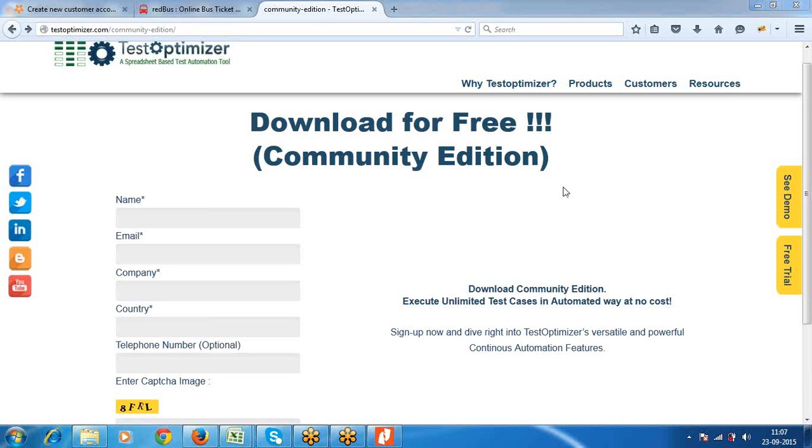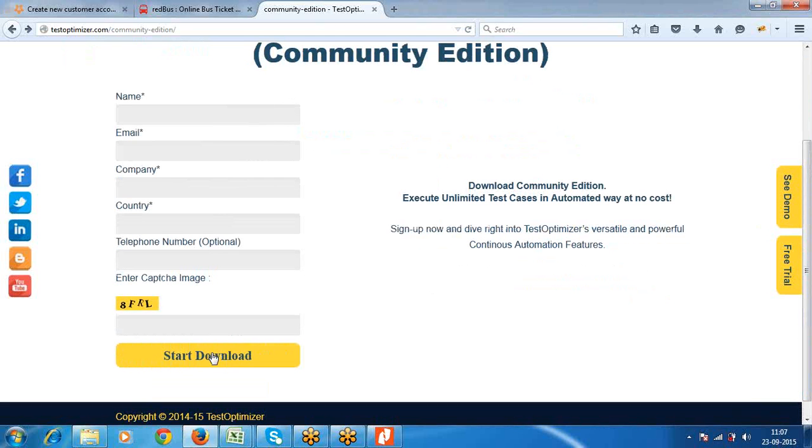And this is the page where you can download the community edition. This is absolutely free, and you just fill in your details and you can download the build. Okay. In case you face any issue, feel free to contact us without any problem. You can contact Gaurav also.